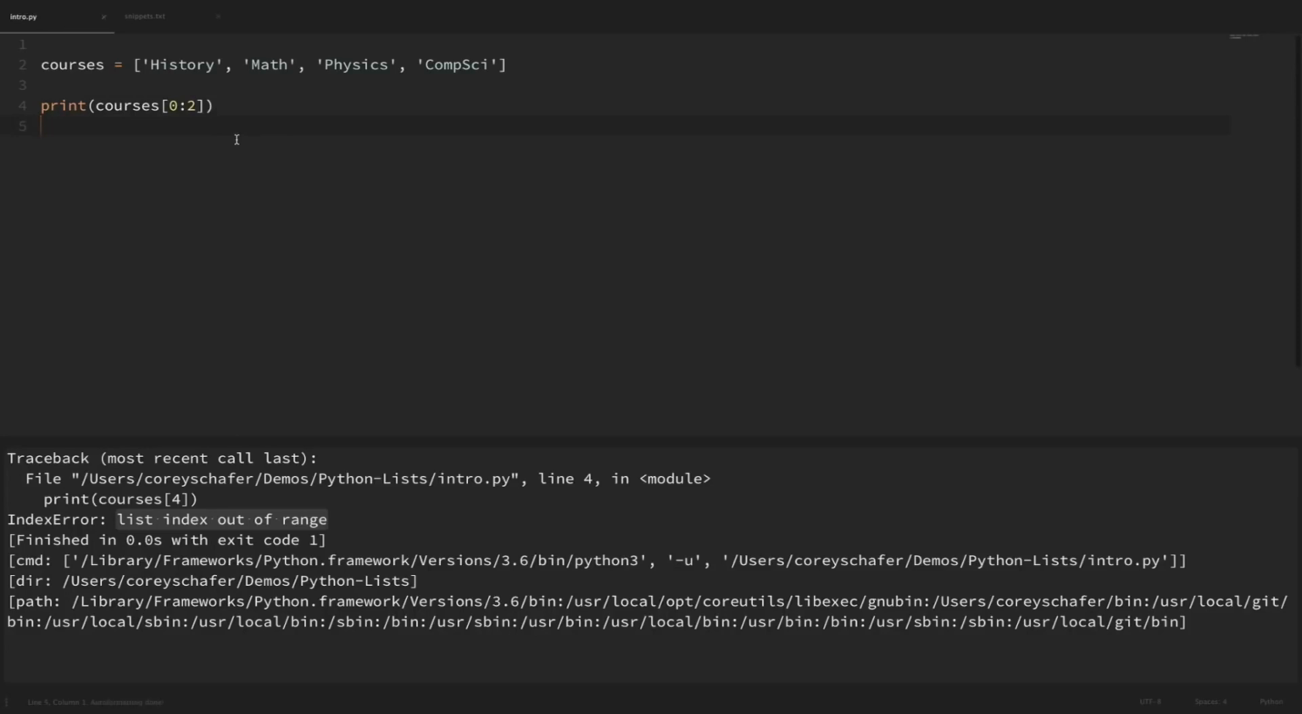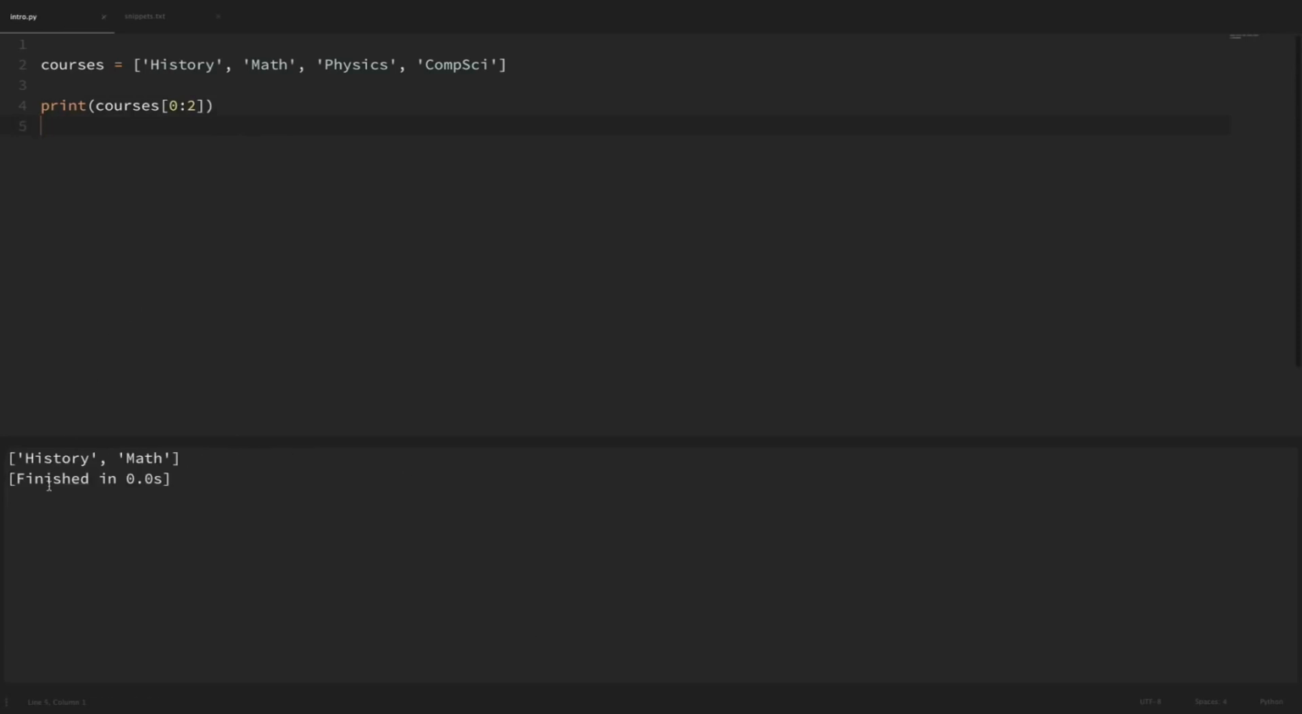So if we run this, then we can see that it printed out history and math because it printed out 0 and 1 all the way up to 2 but not including 2, which is physics. Now since our first index here is just the start of the string, we can actually just leave that off and it will assume that we want to start at the beginning.